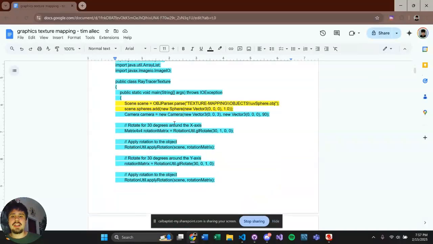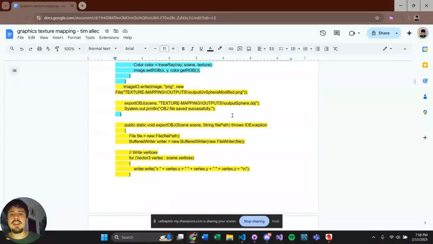First off, we added the scene object, which stores the 3D geometry of the sphere that you provided for us on Blackboard. And then we add a new sphere to the scene using the vector at a certain point, just to initialize that there's a sphere object which can be used within the actual rendering of the Java screen. And then down here, I added the functionality to output it as an OBJ file.